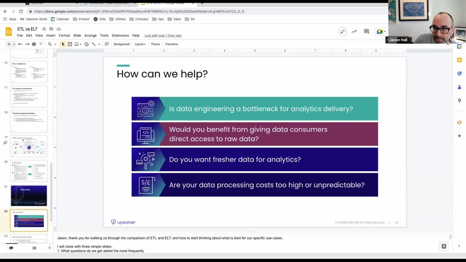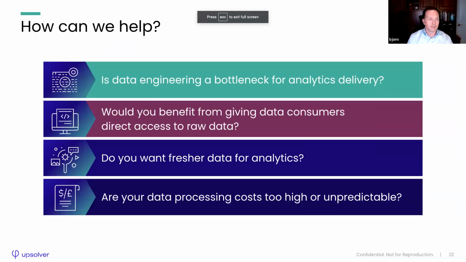Jason, thank you for walking us through that comparison of ETL and ELT. I think it all gives us some things to think about and what might work best in our specific use cases. And just for the audience, I'm going to close out with three very simple slides. What are some of the questions that we hear most frequently? And what do we think about those? Just a very quick summary of some of the unique aspects of SQLite that Jason shared, and then some ways to engage if you're interested.